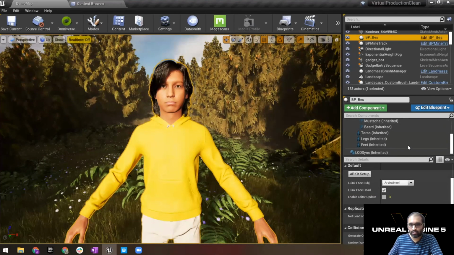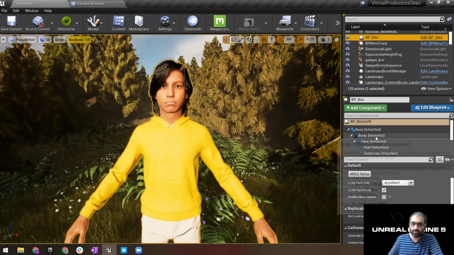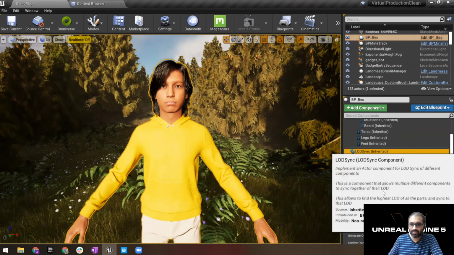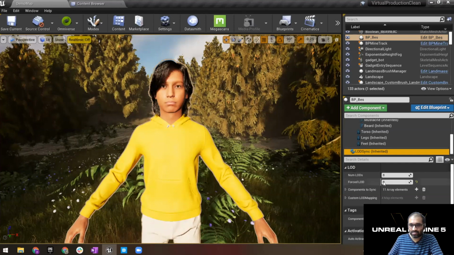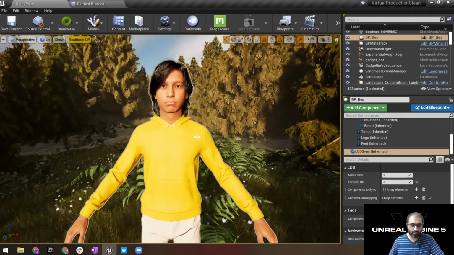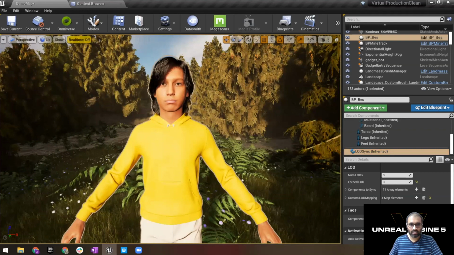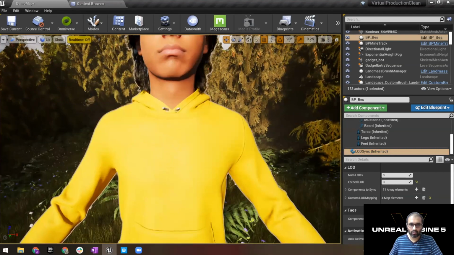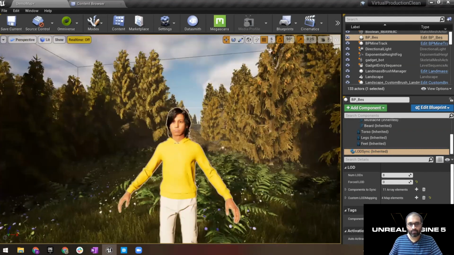To answer the question Avinash asked earlier, if I select the MetaHuman and go under LOD sync, I can restrict or force my LOD to be only a particular kind of LOD. I'm forcing it right now. If I have it as -1, then it'll automatically do the LODing itself. But if I make it 0, then it's going to force it to always be the high quality LOD, regardless of how far I am from it.